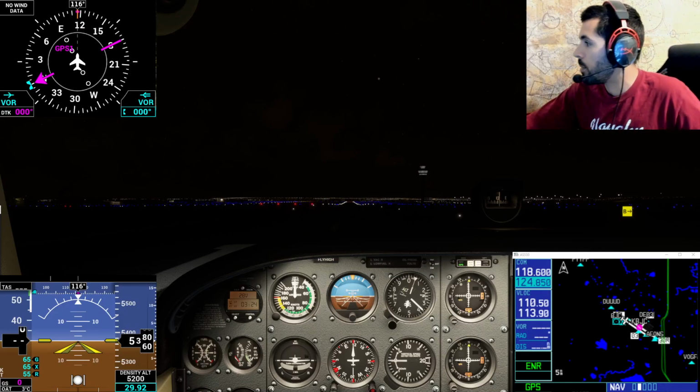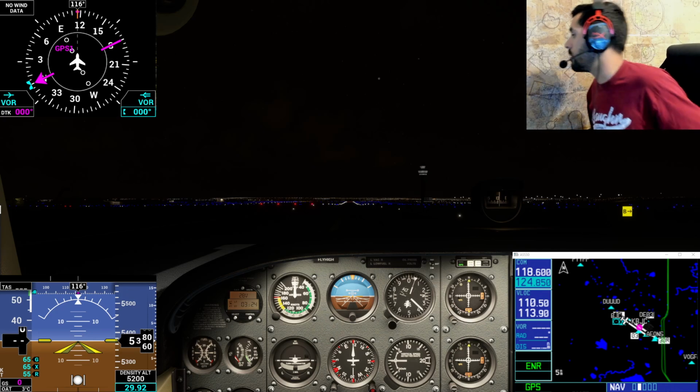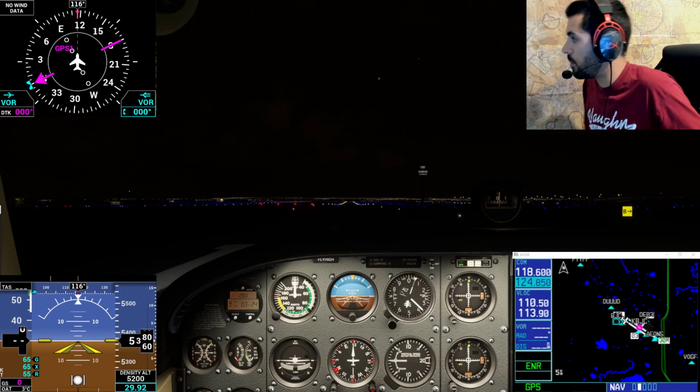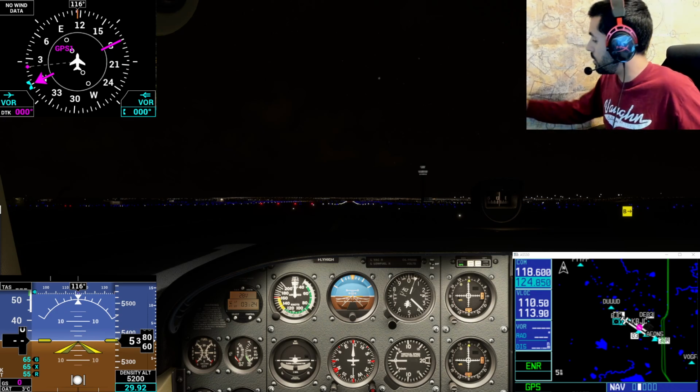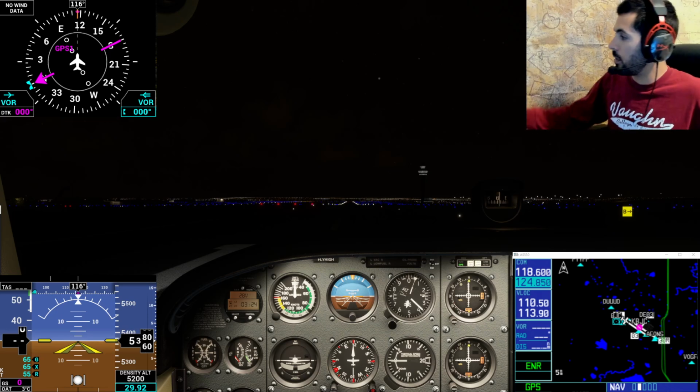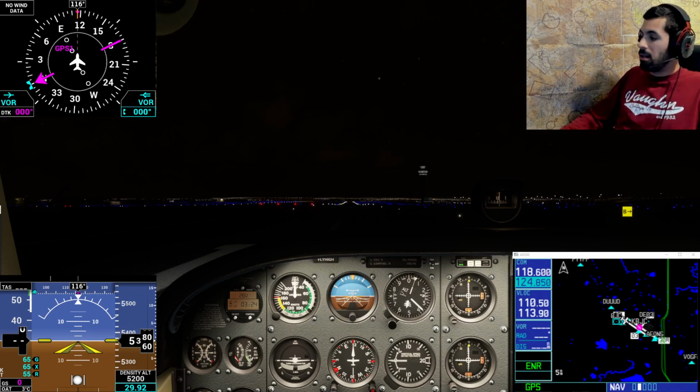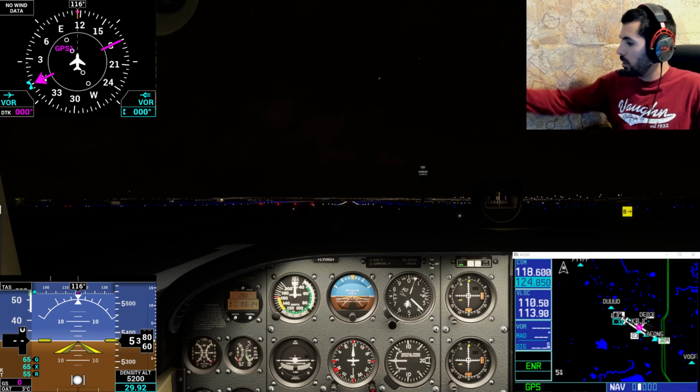So here we are, Rocky Mountain Metro Airport. It's about 8 o'clock over here, local time. So the sun's already down, it's already night. What we're going to do is just set everything up. And I said I wanted to go to Centennial Airport, and that's not too far away.